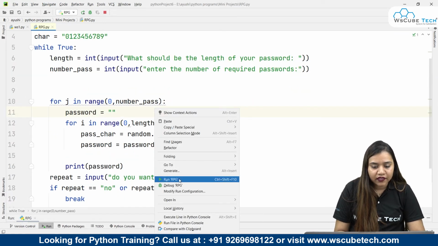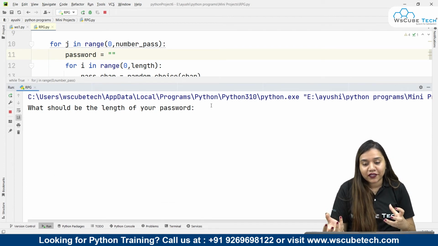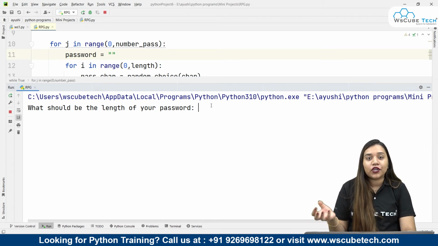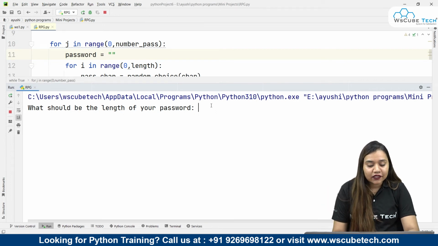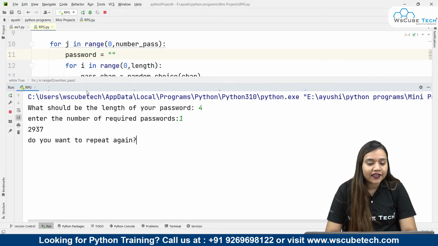So as soon as I run it, now what should be the length of the password? Instead of length of the password, you can write what should be the length of the OTP. We have generally seen an OTP of 4 or 6 length. So we can just write 4, that I want an OTP of length 4. And I only want one of it. So as soon as I enter it, I'll get an OTP of 4 numbers.